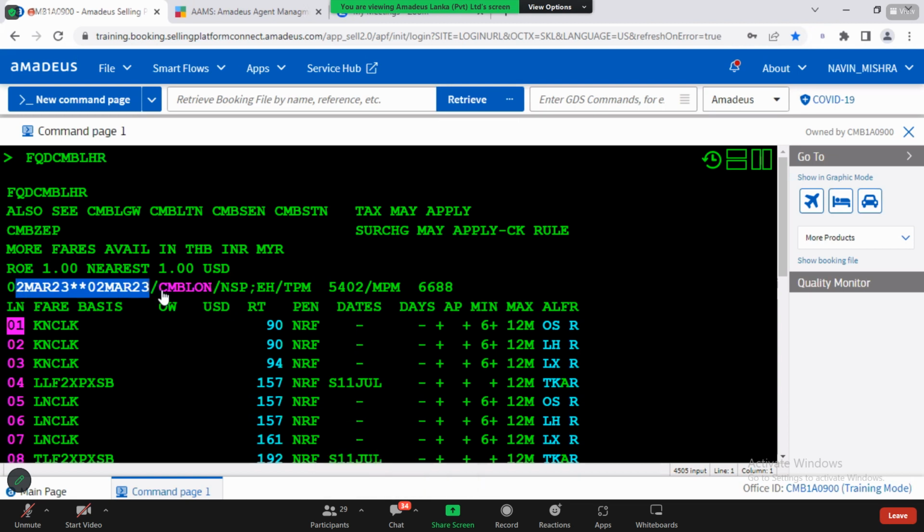All right. The fare is from Colombo city to London city, and this is NSP. So this is the hemisphere, that is an Eastern Hemisphere. TPM stands for ticketed mileage. So this is a TPM, which is ticketed mileage, and this is an MPM, which means maximum permitted mileage.